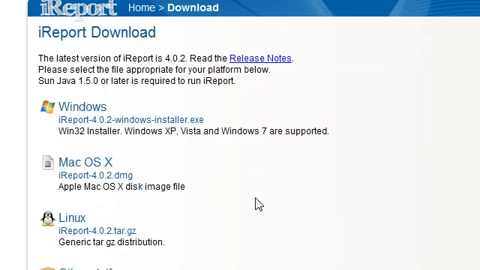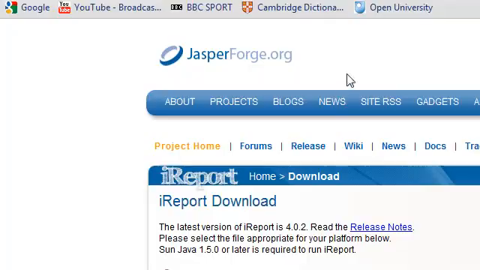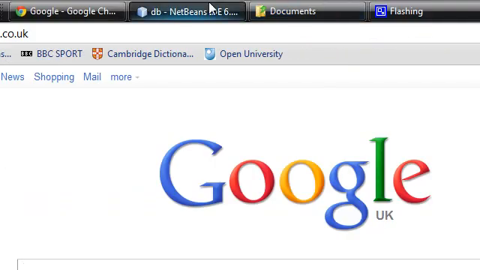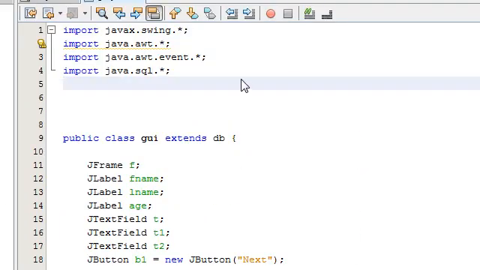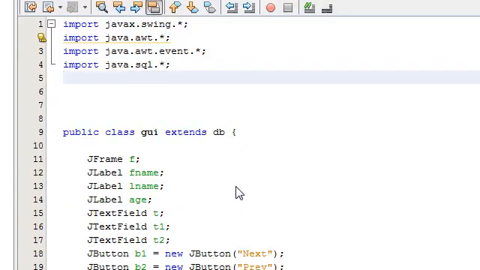When you click on this button, it will take you to another page, and in this page click on plugins for NetBeans IDE 3.x. I've already got them, so I'm not going to download them again. Just click on it, and it will download a zip file. When the zip file is downloaded, extract it, and you will see there are four files with the extension .nbm. Those are plugin files for NetBeans. After you extract those files, you are ready to install them in NetBeans.